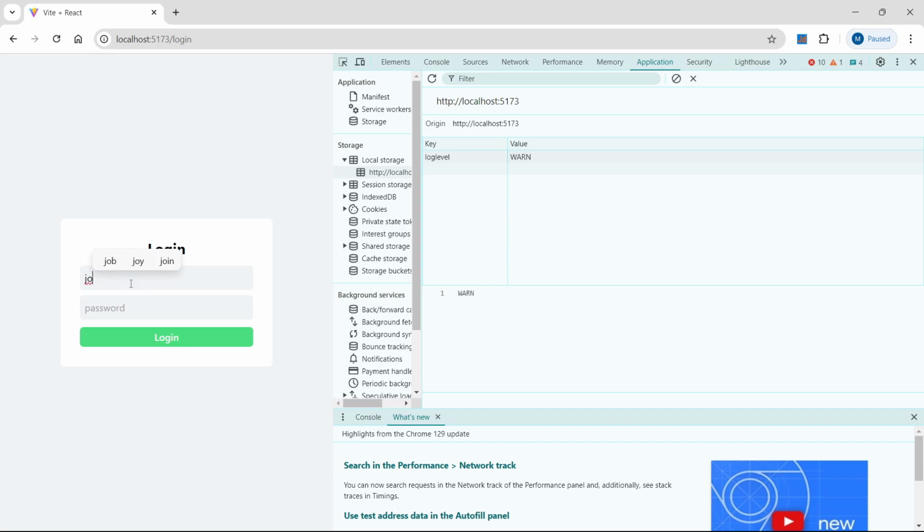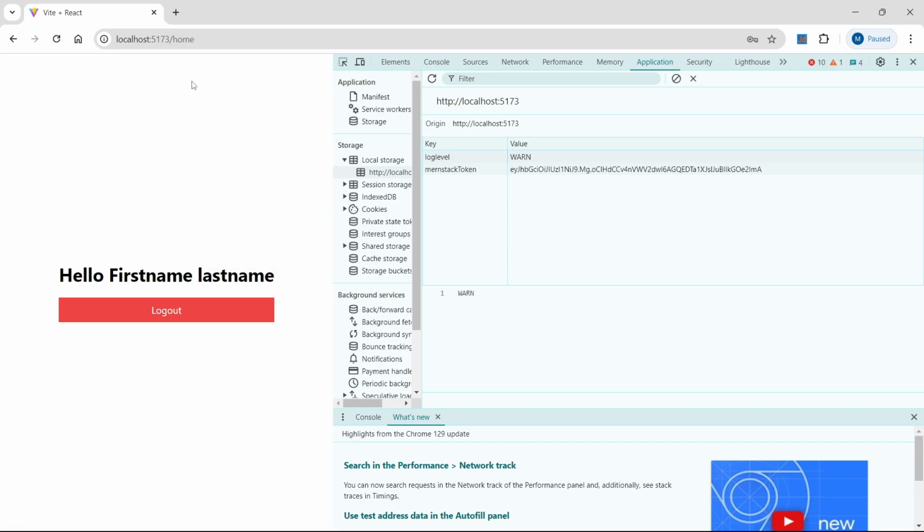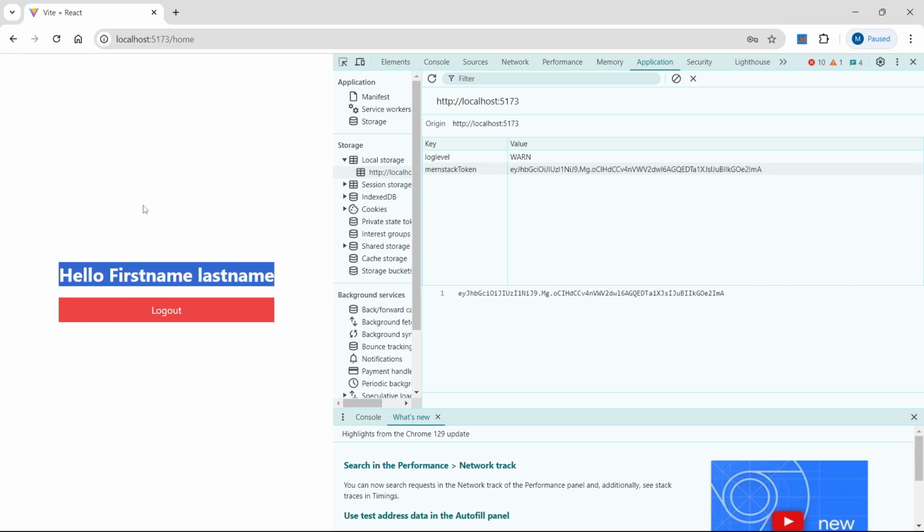john1@gmail.com and john123. Now click on login. Okay, login success and the token is added. So this is my home page. So I redirect to the home page.